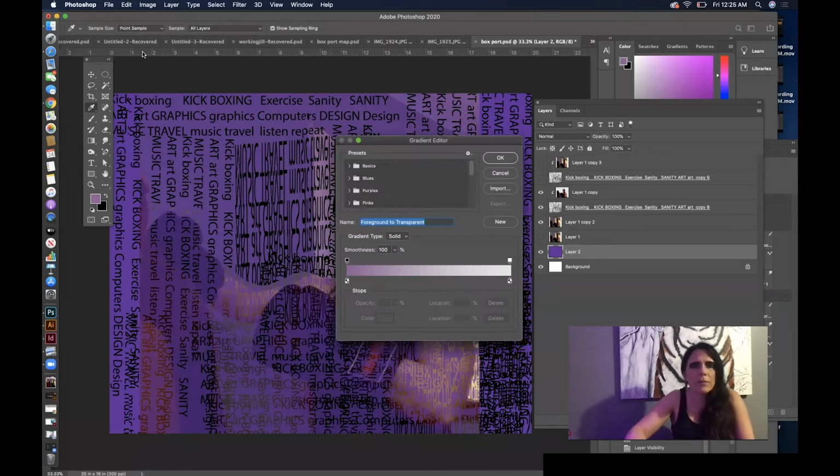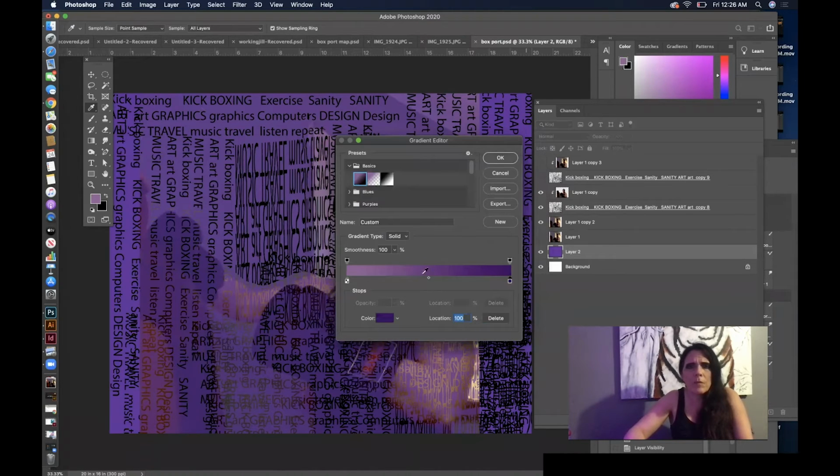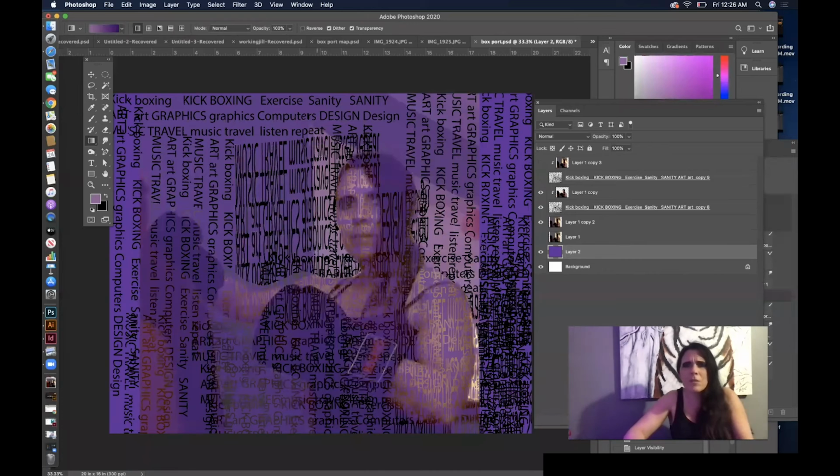I'm just playing around. That's what I expect you to do. Let's go to basic gradients. Look at this. Solid, solid. We'll do something dark purplish. And we'll go from light purple to dark purple. Okay, so this way it looks like it's fluid.